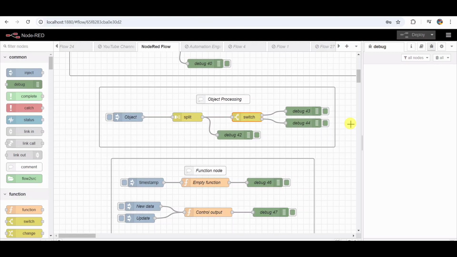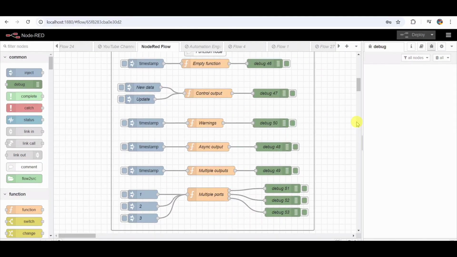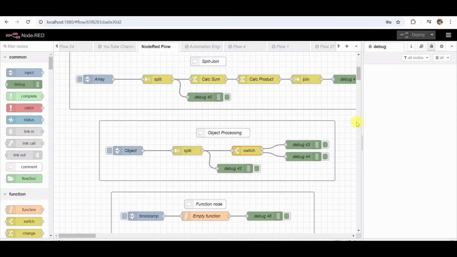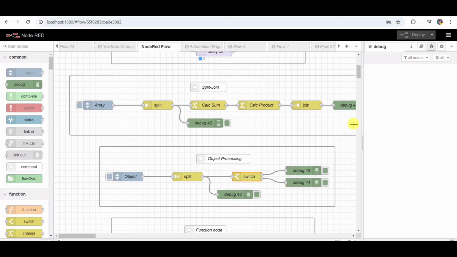4. Dynamic notifications. A home automation system splits an object containing various room temperatures, processes each to check thresholds, and sends notifications if a room is too hot or cold. By combining these nodes, you can design powerful, flexible, and reusable Node-RED flows suitable for diverse real-world applications like automation, IoT, and system integration.